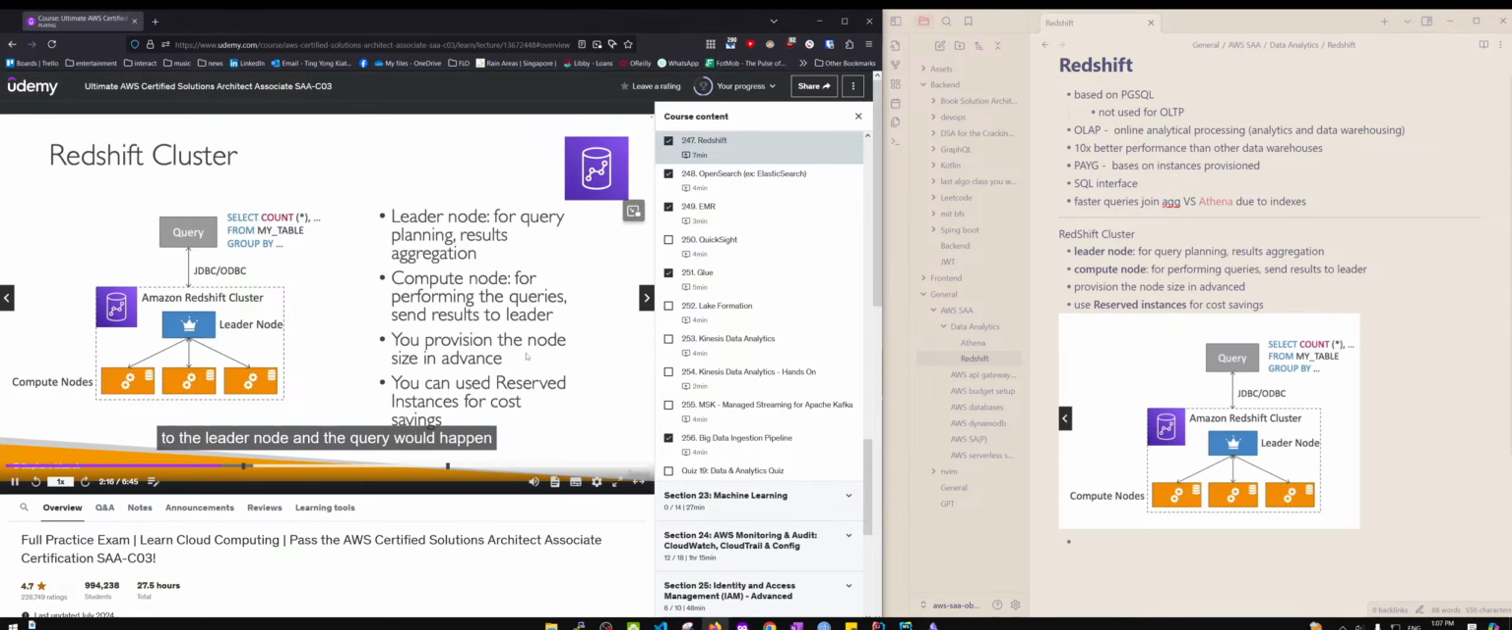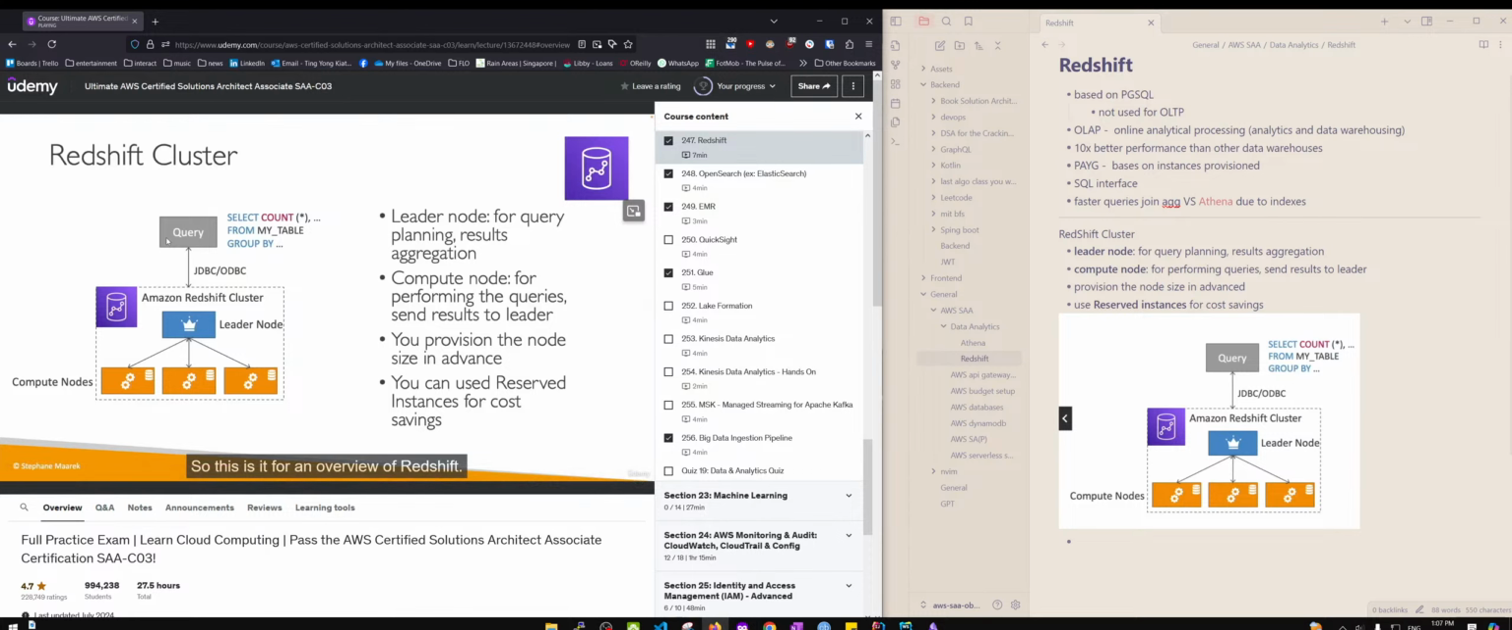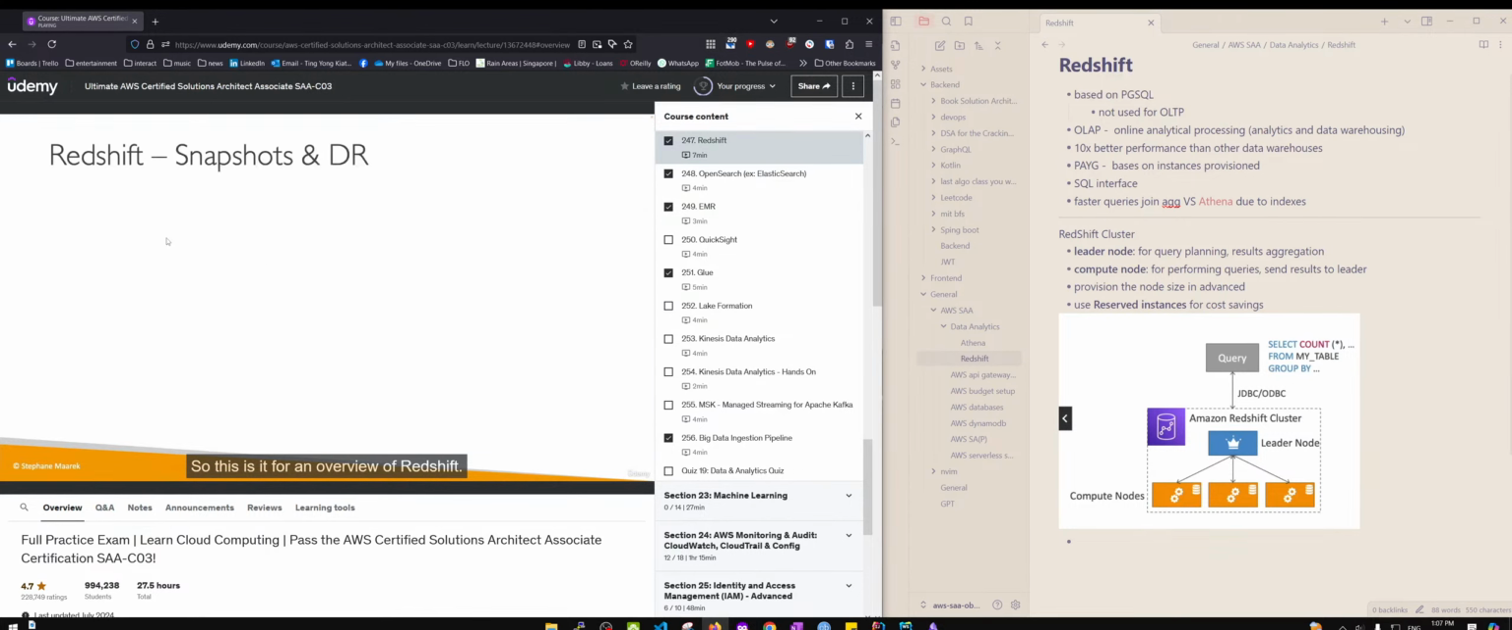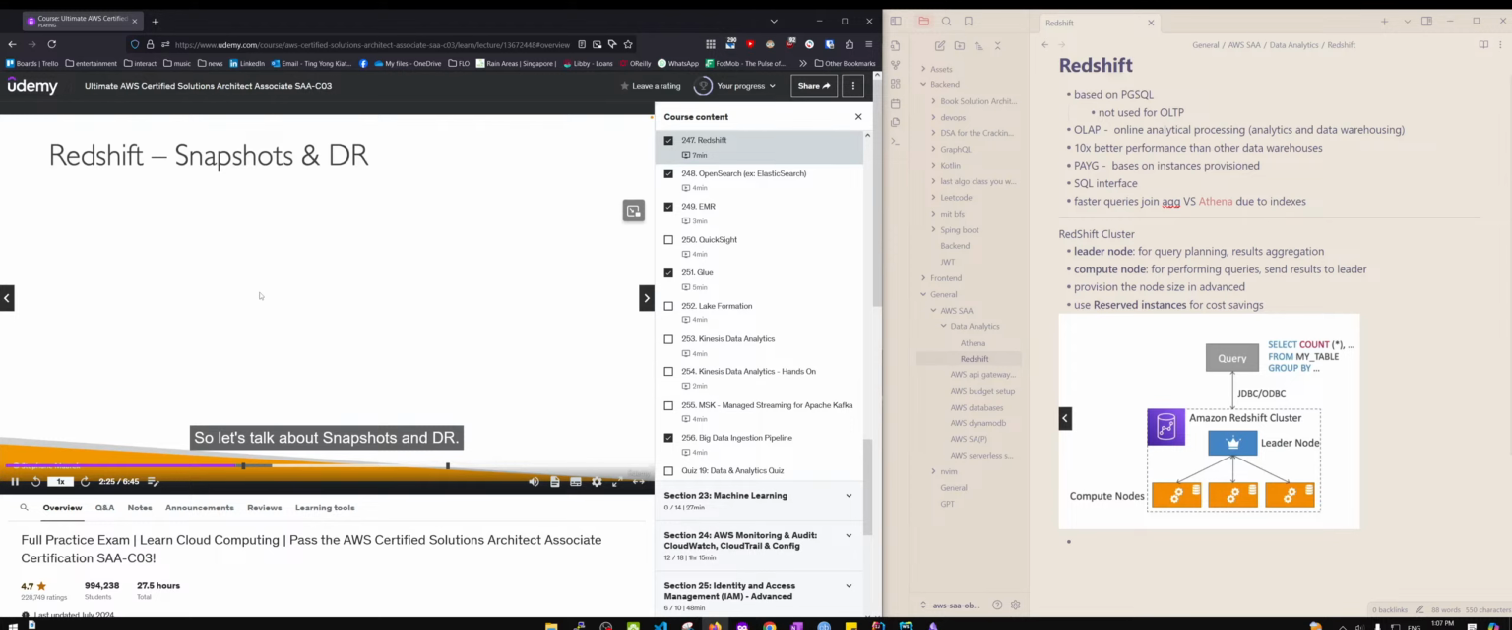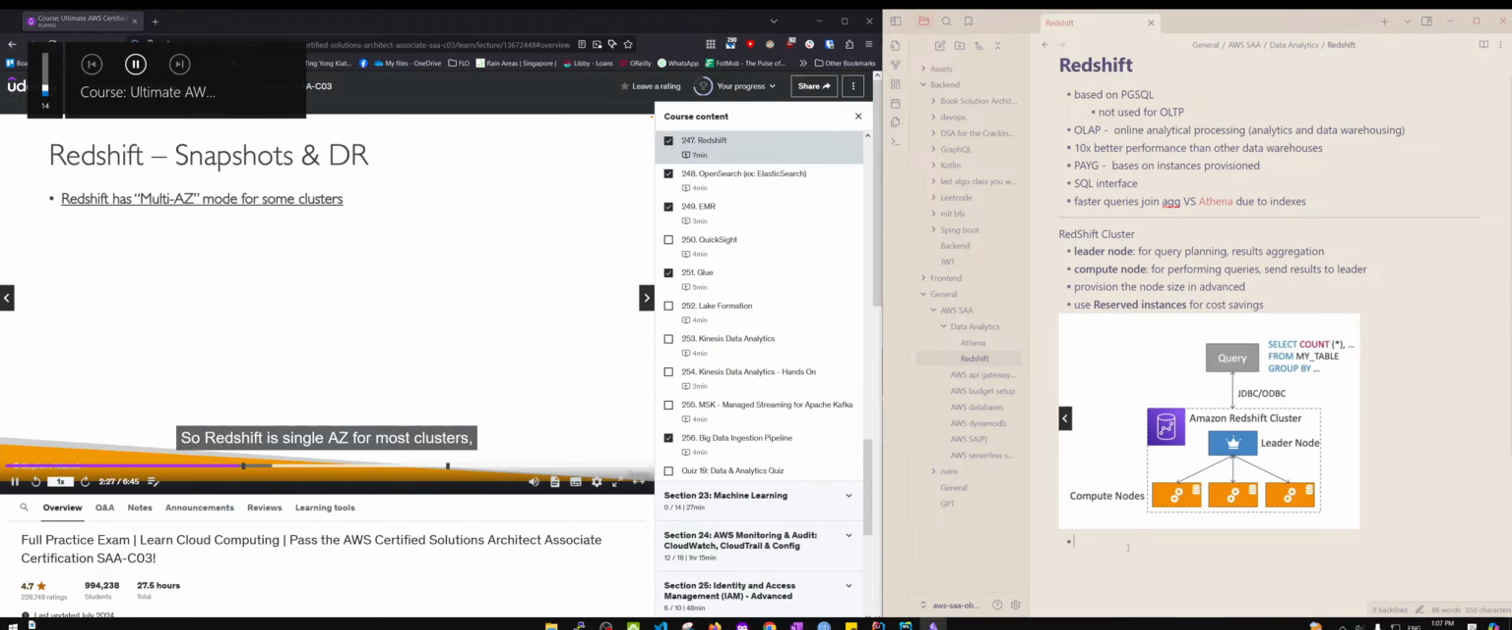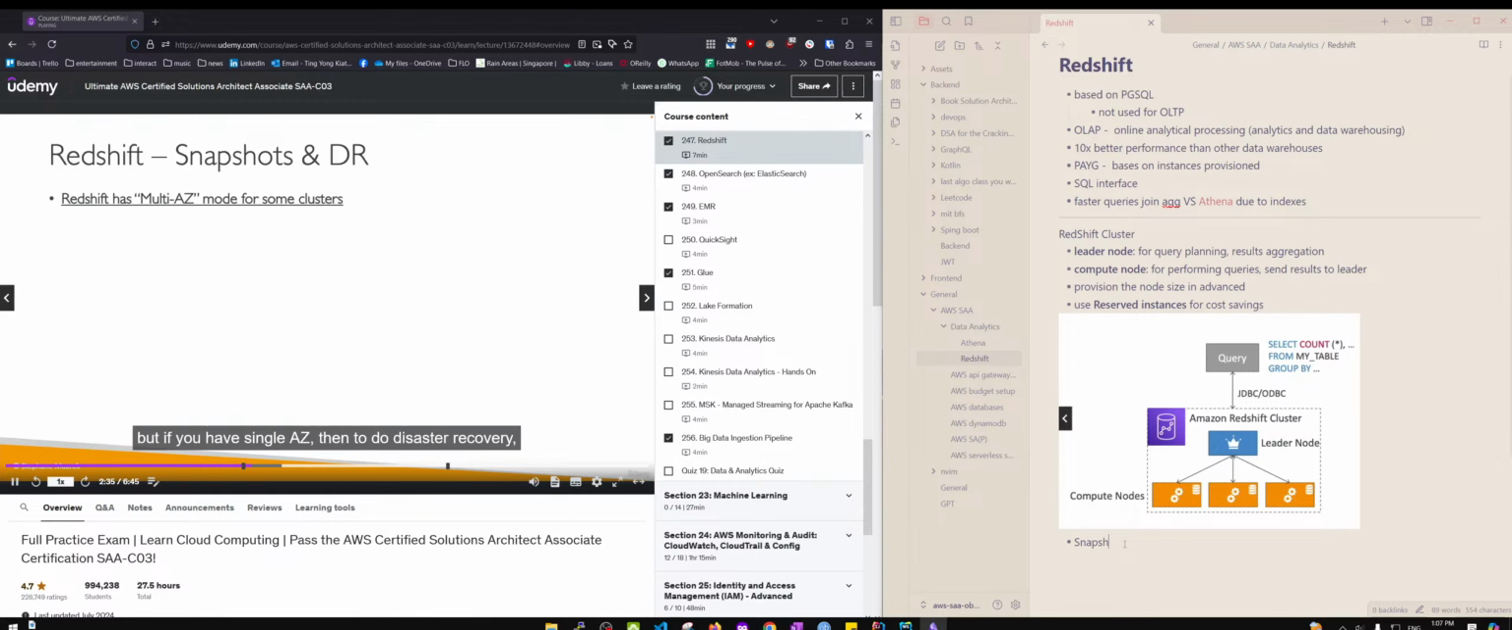to the leader node, and the query would happen in the backend. So this is it for an overview of Redshift. So let's talk about snapshots and DR. Redshift is single AZ for most clusters, but now there's a multi-AZ mode for some cluster types. And so if you have multi-AZ, then you're good for disaster recovery. But if you have single AZ, then to do disaster recovery, you need to use snapshots.